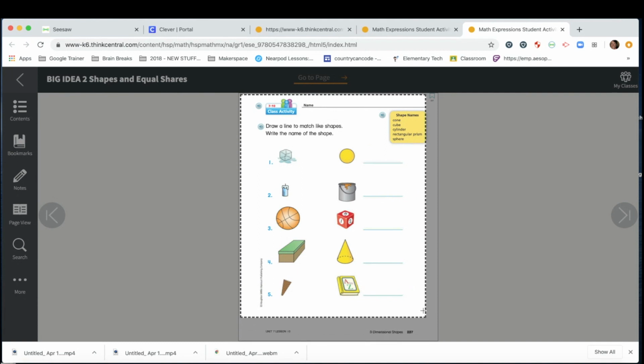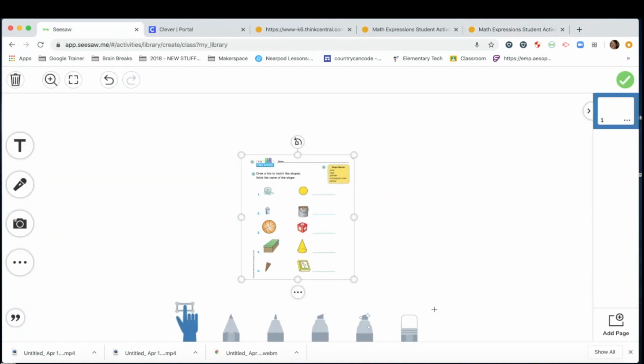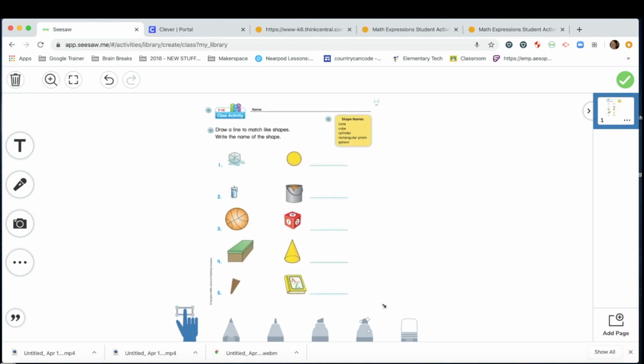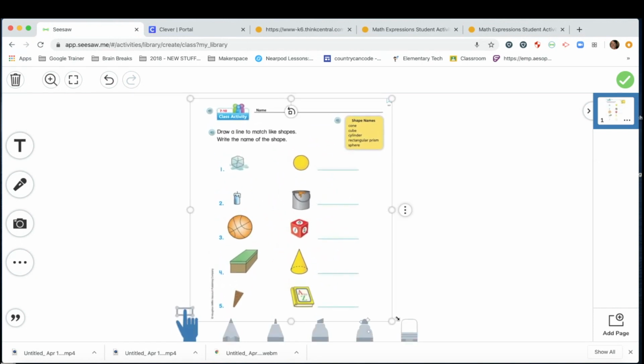Maybe I don't want the page number. I just want it to go right about here. When I let go, it's going to put it into Seesaw. You're going to have to resize it, so just grab those white dots and resize it. After you've resized it and you like the size, there are 3 dots. Sometimes the 3 dots are here, but they're connected to the picture. So click those 3 dots, and then you're going to lock it.